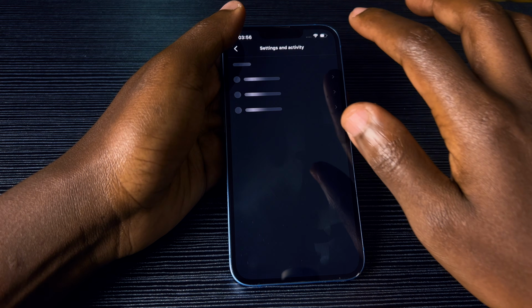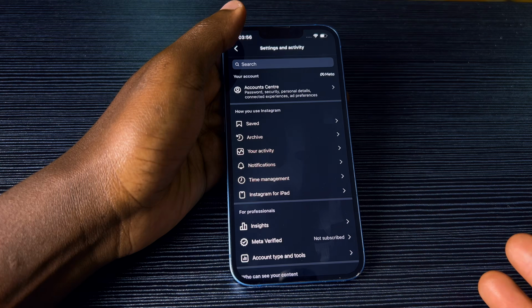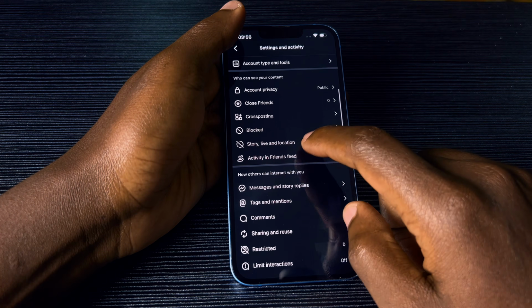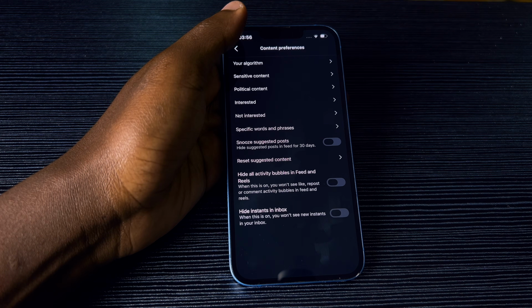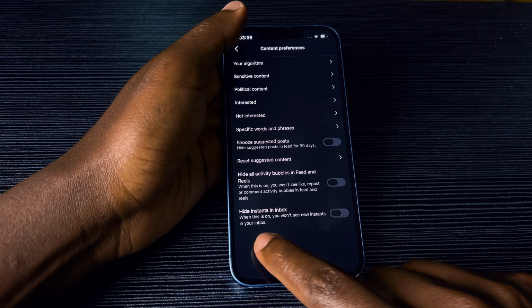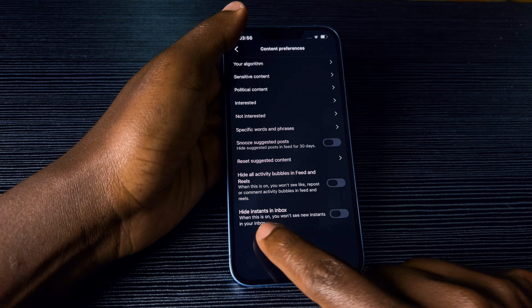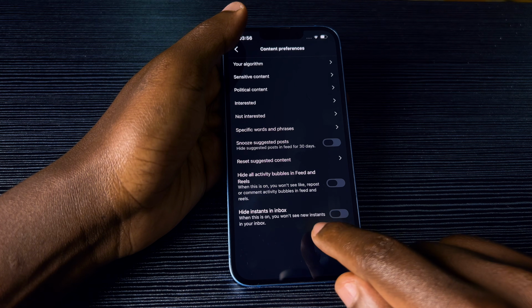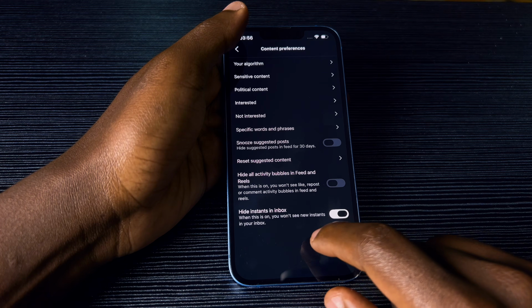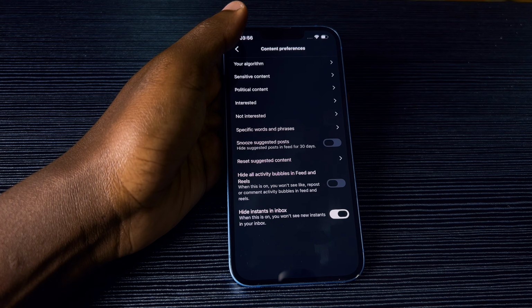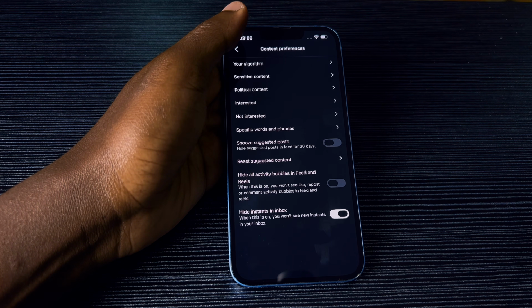You click on your profile, click on the menu icon here. It will open settings, scroll down, look for an option called content preferences. There's this option, hide instants in inbox. When this is on, you won't see any new instants in your inbox. You just toggle this on, and this will help you not to see any instants in your inbox.